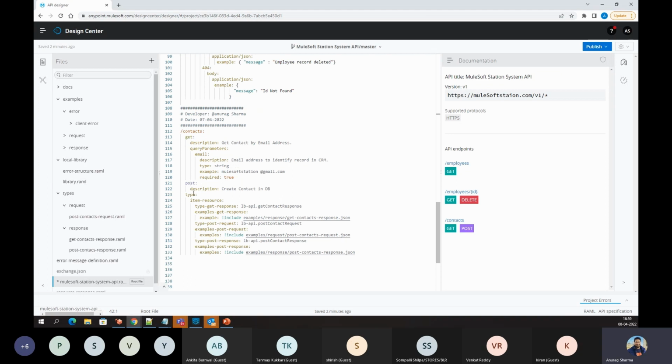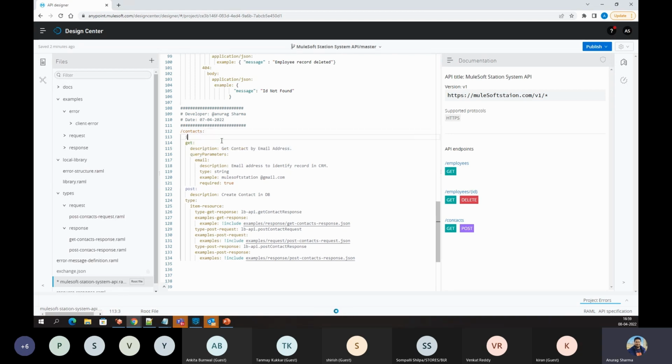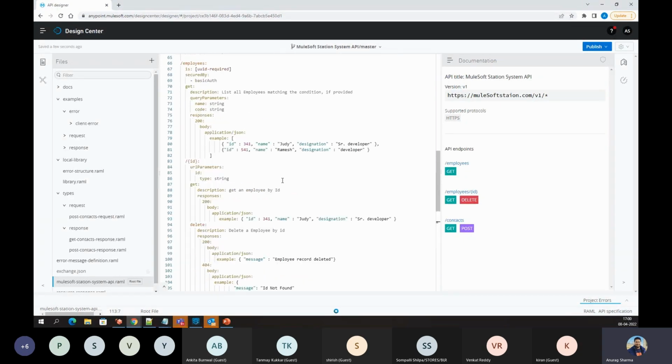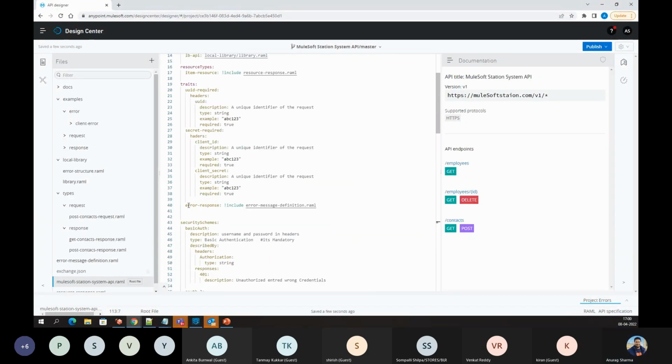Okay, now for these two methods, get and post, we need to include the error responses. So we define the traits. You know how we include the traits, just with the keyword is and error-response. That's it. So it will be applicable for both methods. So is: error-response is error-response only, right? I will copy from here. Error-response copy.